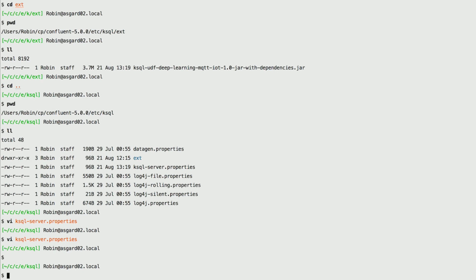All right, we've got our UDF built and installed. Let's see how it actually works. I'm going to fire up the KSQL server using the Confluent CLI.